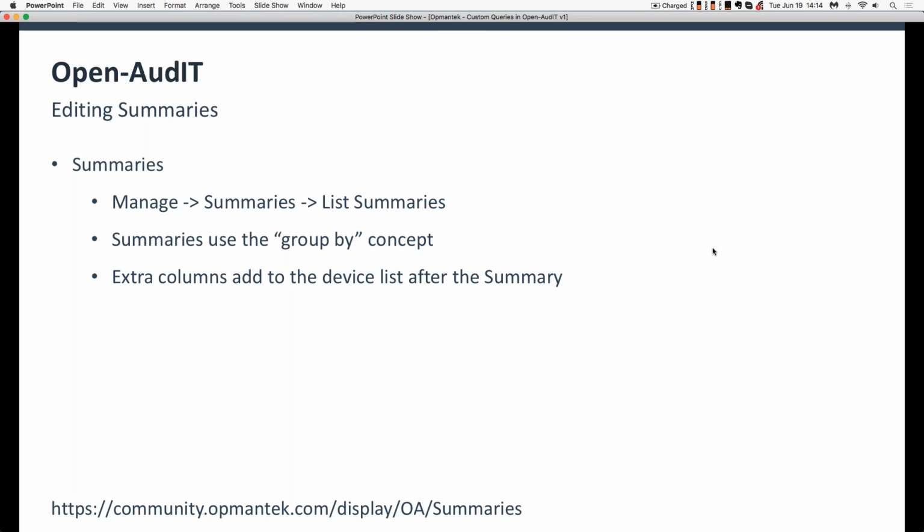However, if you like the concept of summaries, at the bottom of this slide there's a link to the Open-AudIT Wiki and the page which specifically introduces the concept of summaries, and it has plenty of examples on there. And we also ship with plenty of examples. I think there's 13 or 14 different summaries that Open-AudIT, even Community Edition, ships with. So you can take a look at those, see how they're formatted, see how they're built through the GUI.